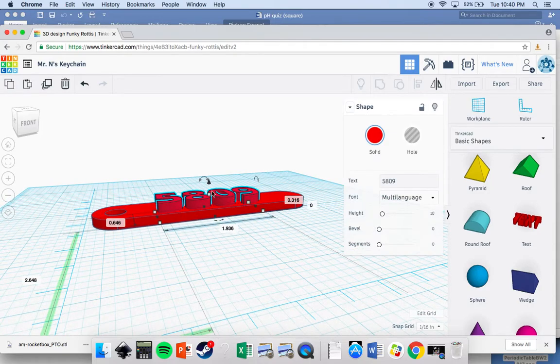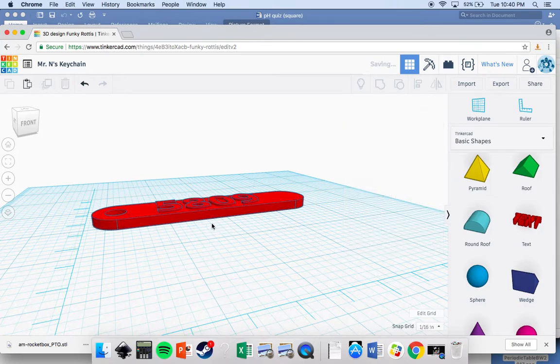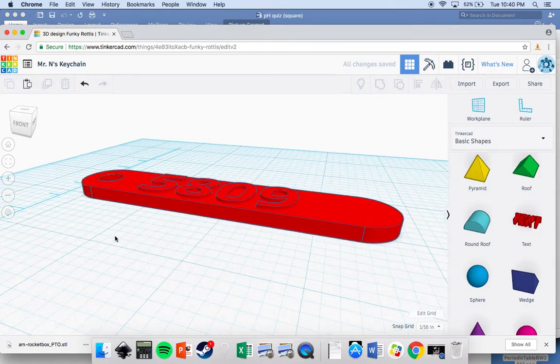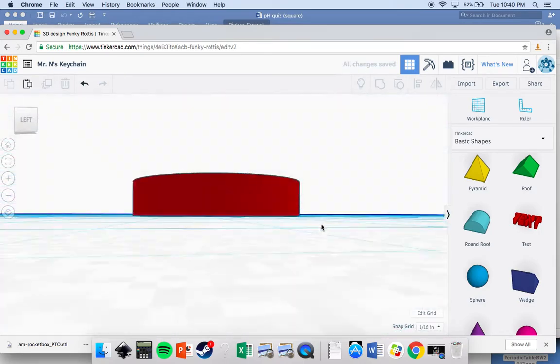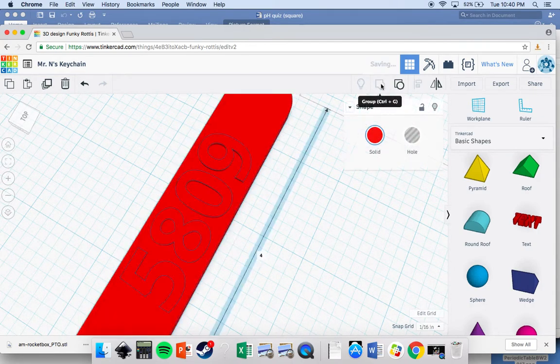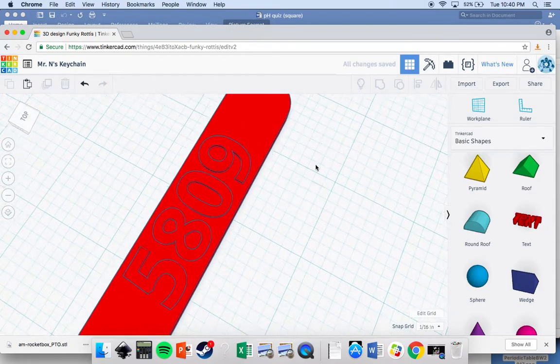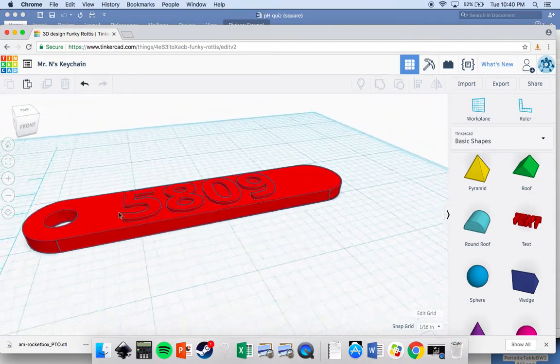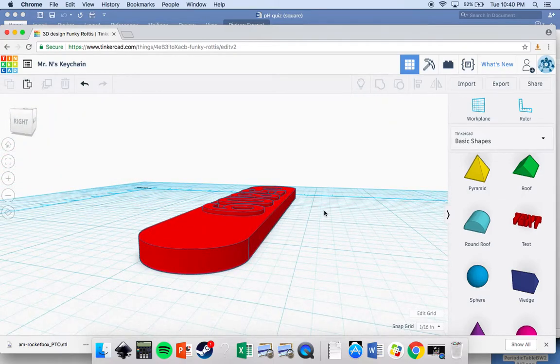You know, that looks a little high, so I'm going to drag my height indicator until it just pops off the surface a little bit. So it just prints a couple layers over. Okay, I'm going to select everything and group it. And voila. Just like that, in what, 10 minutes, we've learned how to make a simple little keychain.